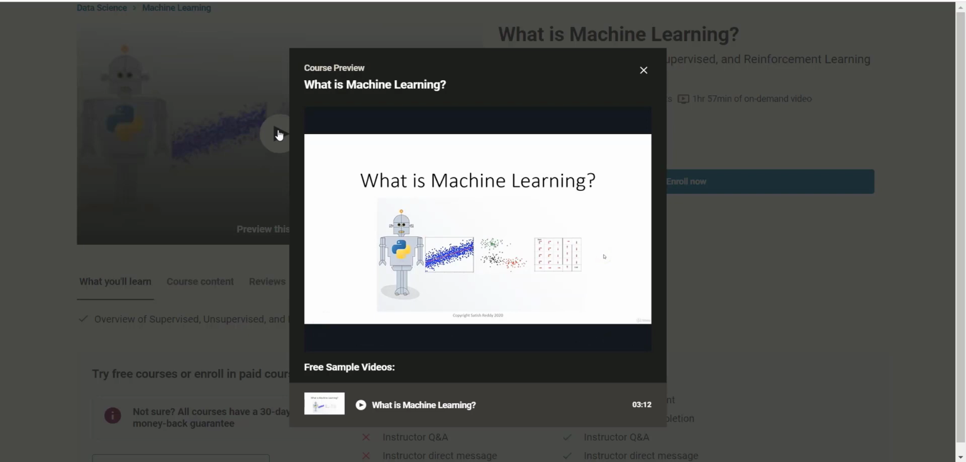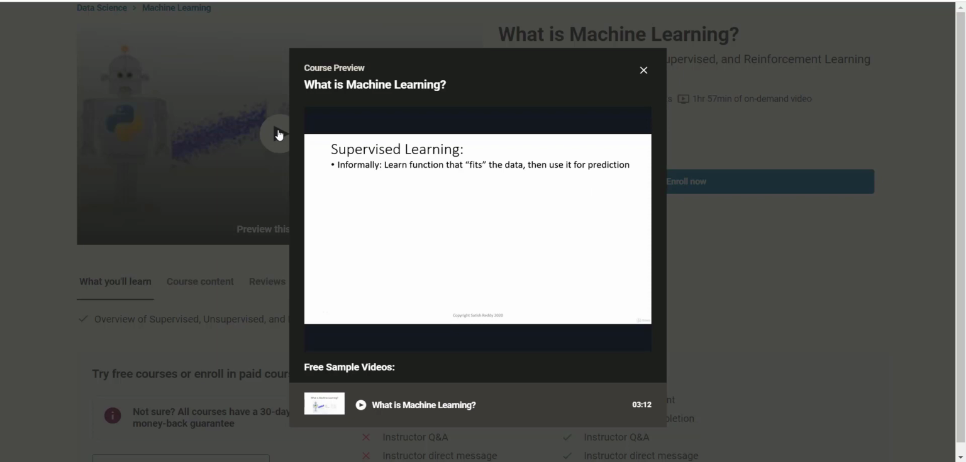Hello, and welcome to the course, What is Machine Learning? There are 3 broad areas of machine learning. The first is supervised learning. Informally, this involves learning a function that fits the data, then using it for prediction. Applications include predicting house prices, spam filtering, image classification, and language translation.